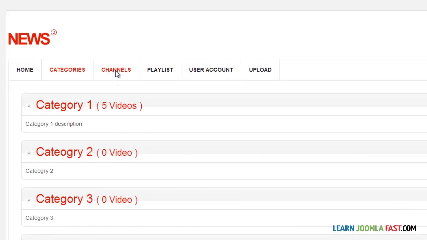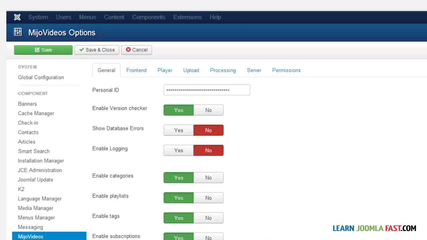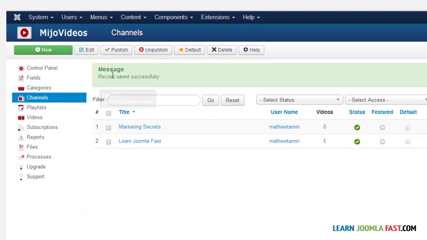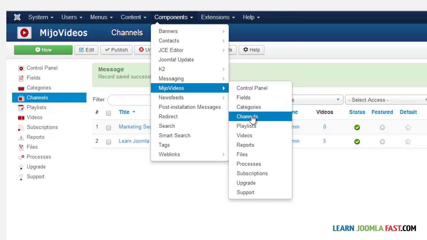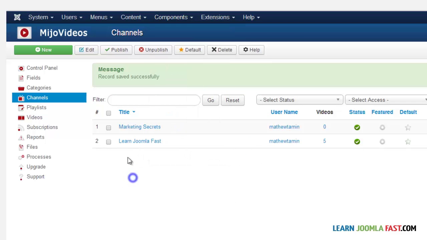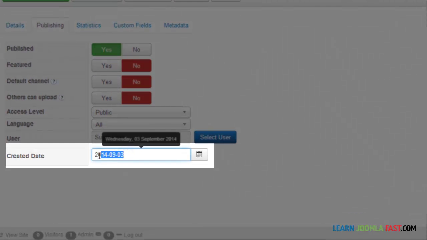And let's check out the channels. All right, so when you click on the channels, you notice nothing shows here. It's just showing this channels page with the search bar. And the reason for that is, let's go back here to the channels. So you go to components, Michelle videos, and you go to channels, which brings you here. And you want to click on the channel title. The reason why it's not showing is because it's showing the wrong date.